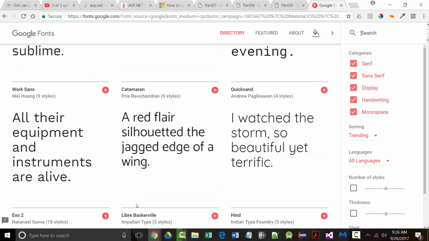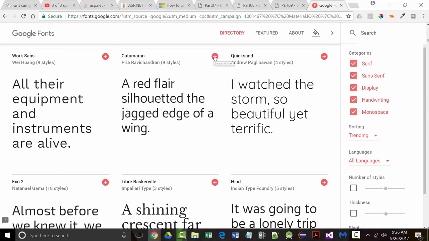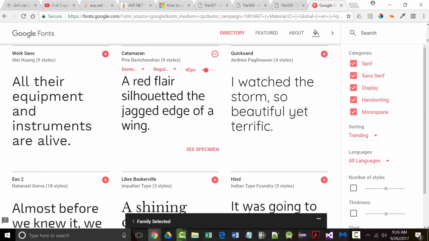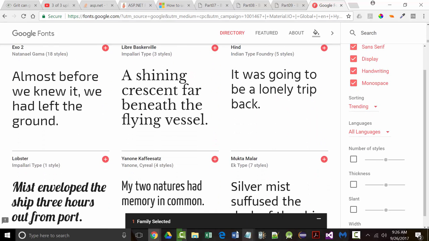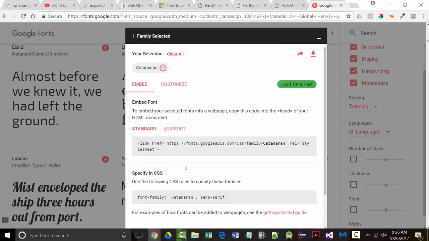For instance, please look up on the screen here. Let's say that I like this Catamaran. If that happens, click the plus sign up here, and it's going to show you down here what you have to do. In order to use that, you're going to have to add that line to your file. Then in your CSS, you're going to have to add this. For any one that you add, it's going to have a different thing here and a thing here.